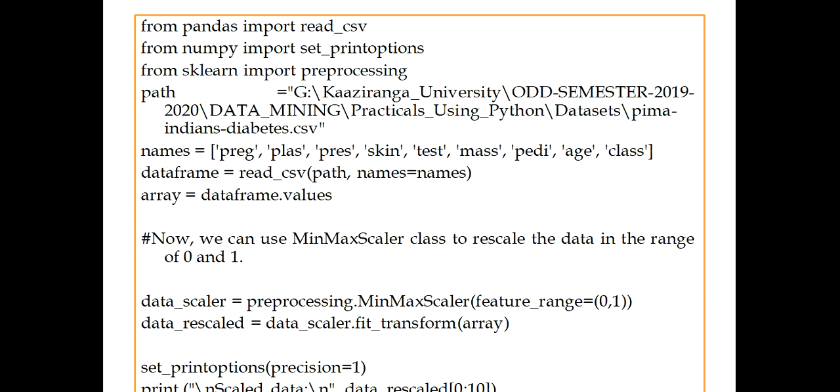Then we can set the print option because we are also importing it from numpy. So set_printoptions with precision 1. Precision we have set as 1. Then print the scaled data, data_rescaled from 0 to 10. I think I don't need to again explain what it means, from 0 to 10. I hope you all know that.